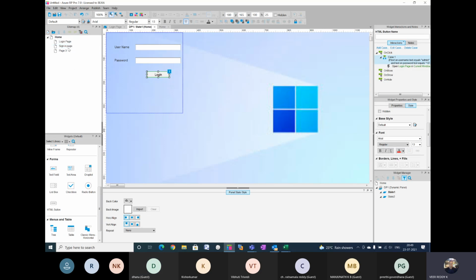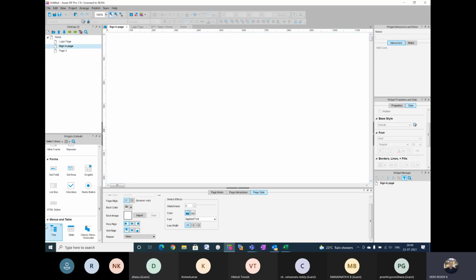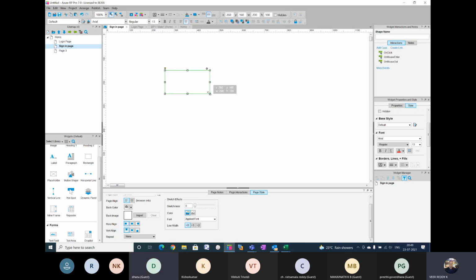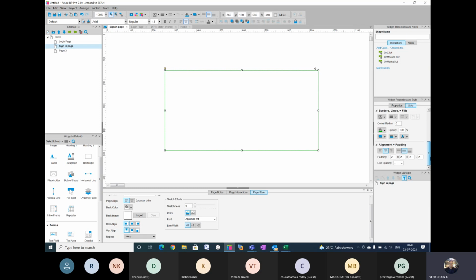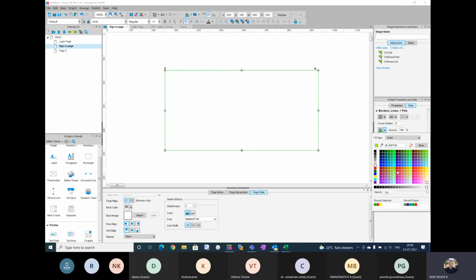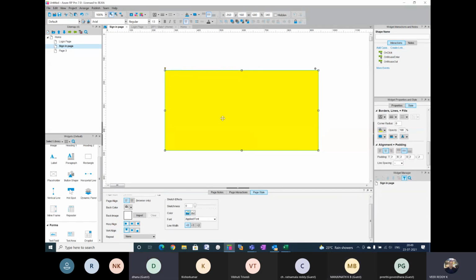Okay, let me design that page also. Sign in page, what should happen? See, I'm taking a rectangle again. I'll keep it here. This time I will make it yellow so that it will be easy for us to see.